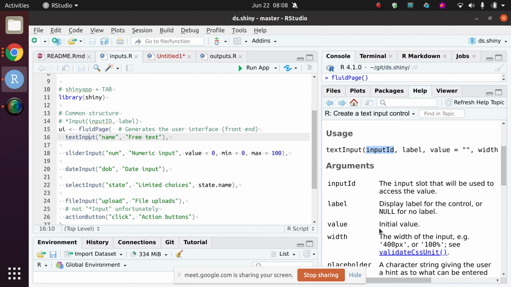So that is just a string of text. In this case, I used the string "name". And that string of text has to be unique because it will allow Shiny to connect the inputs with the outputs through that unique identifier. And we will see how in a moment. So for now, that's just about it.